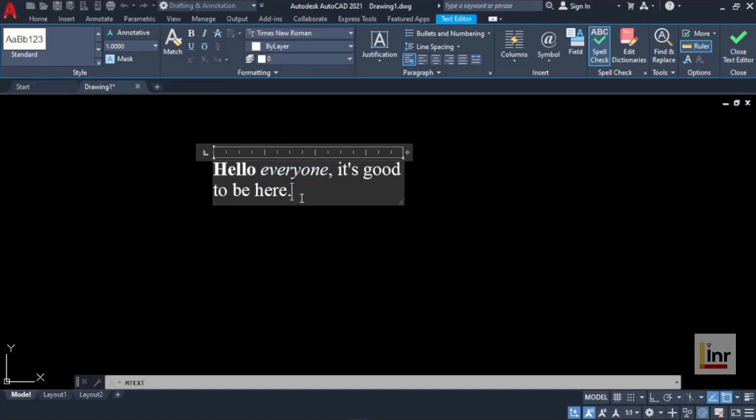And do you want to underline a text? Let's say you want to underline good. Select good and you underline it. So it just works in a similar way as your MS Word or your Docs.